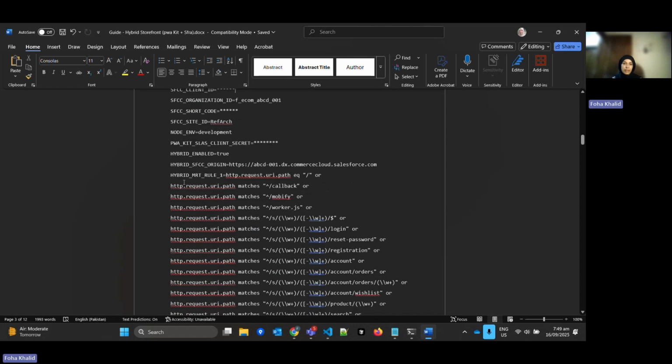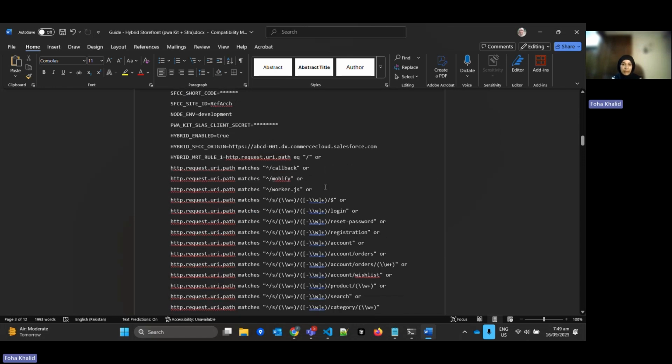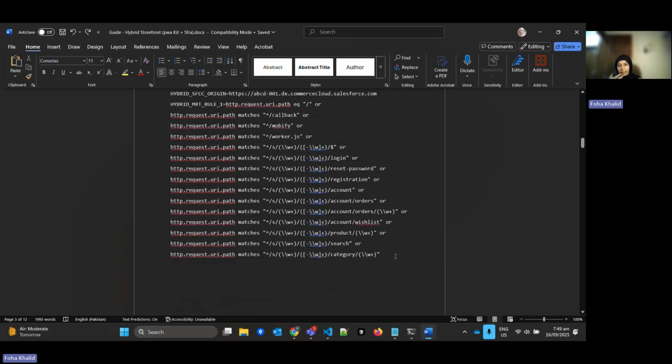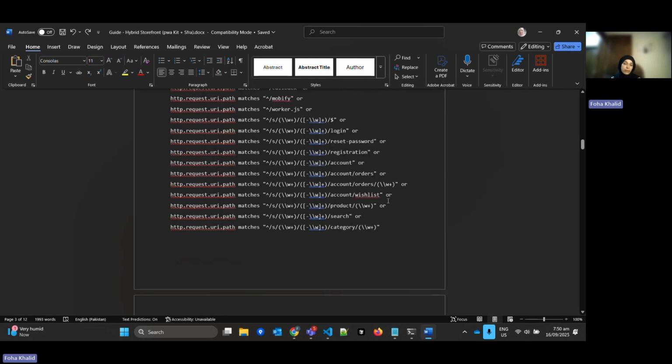And then this is your MRT rules where you've got the redirects. You can see over here that I've added all of the paths that I need redirected to PWA Kit, so you can change this accordingly. I've omitted the cart and the checkout from this list because I don't want those to be routed to PWA Kit. Similarly, if you have something like that, you just modify it to exclude it, or to include a path that you want to have configured to go to PWA Kit.